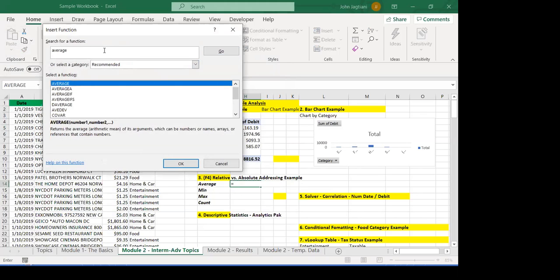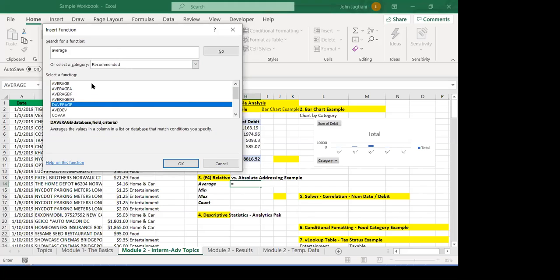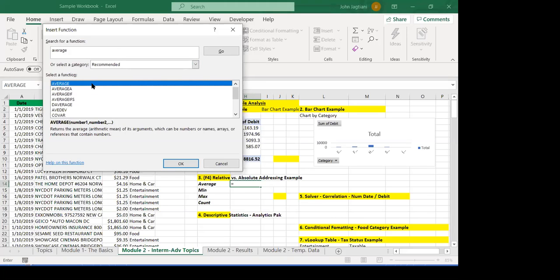I can search. And sure enough, there's an average function. It tells you what it does. And basically, when you're not sure and you don't remember because you don't use all the functions that often, you just go into this wizard, this function dialog box, and search for what you're looking for. And it will give you suggestions. And then you can hover over these functions. And these are the recommended functions that Excel is offering to you. And you can basically hover over them and see what the differences are and pick which one you need to do the task that you're trying to do.